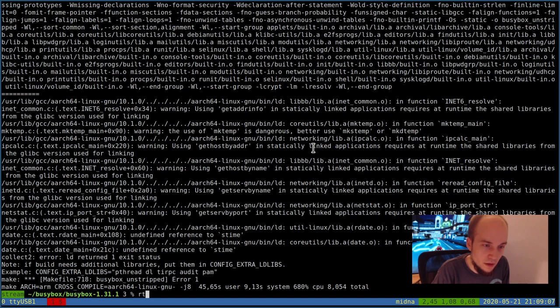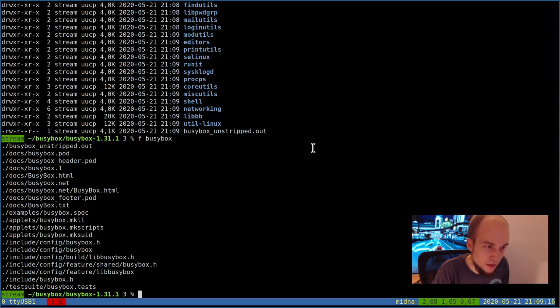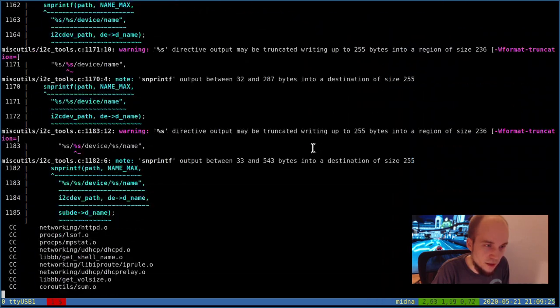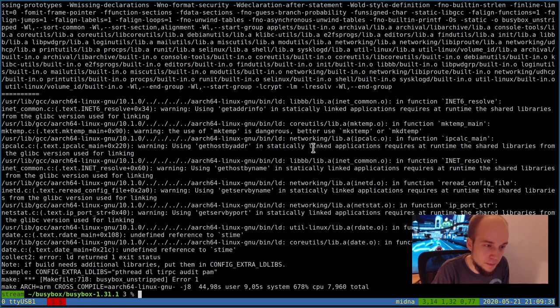Oh boy. What's it say? Undefined reference to stime. But did it actually produce the binary? Looks like the answer is no. What happens if I do this? Why does it run everything again? Oh man. Okay, so ld complains, and I'm going to need to look at this here. So this is like a warning, but this is like an actual error.